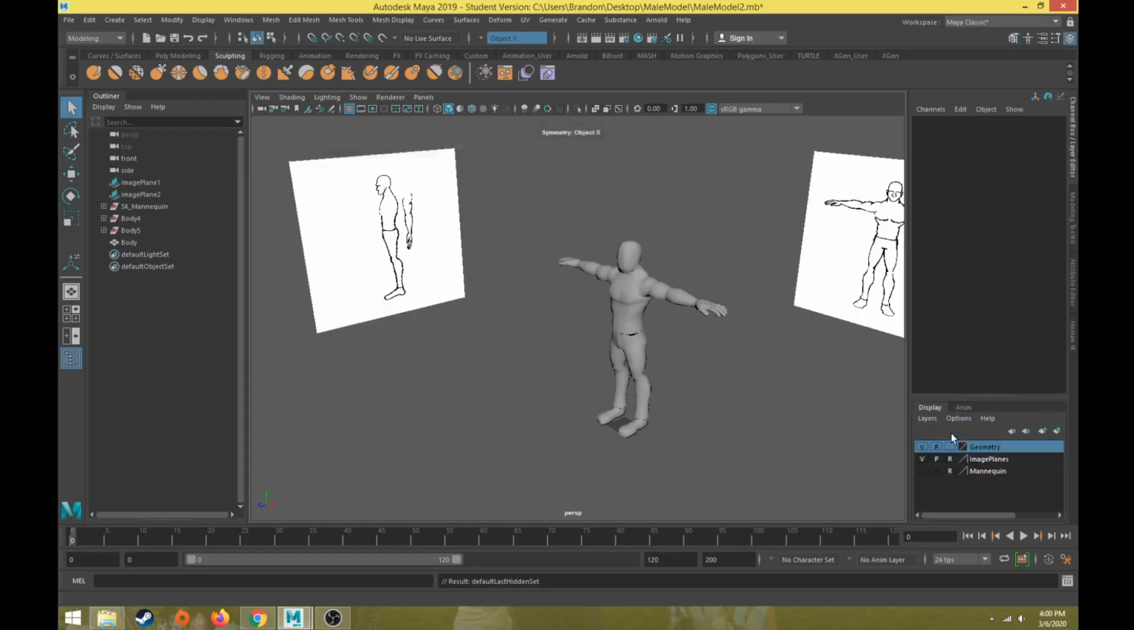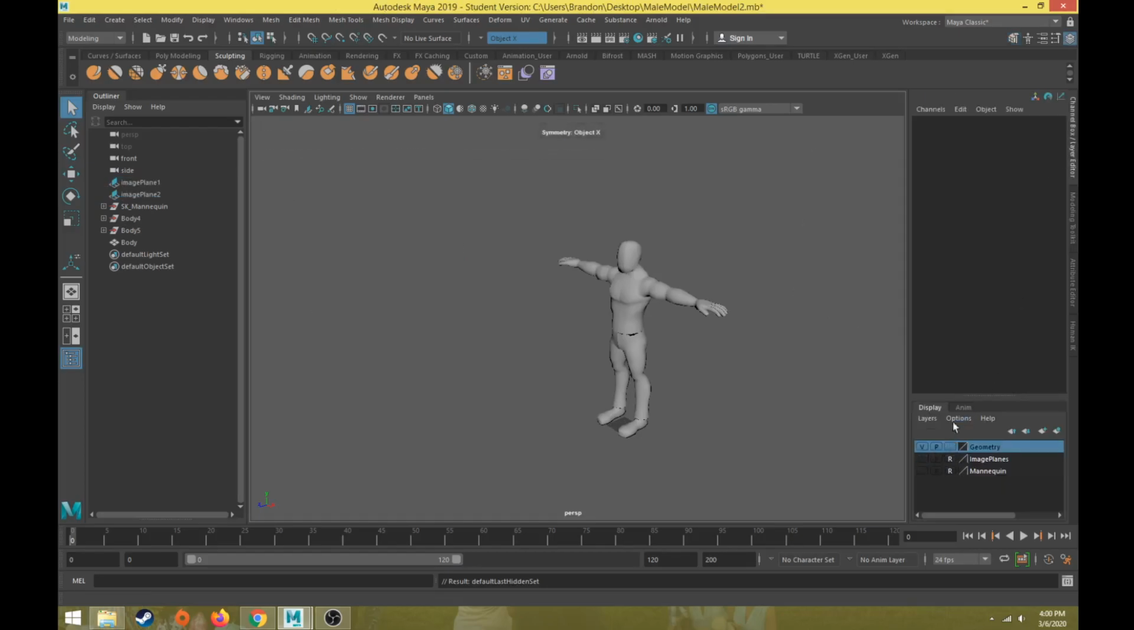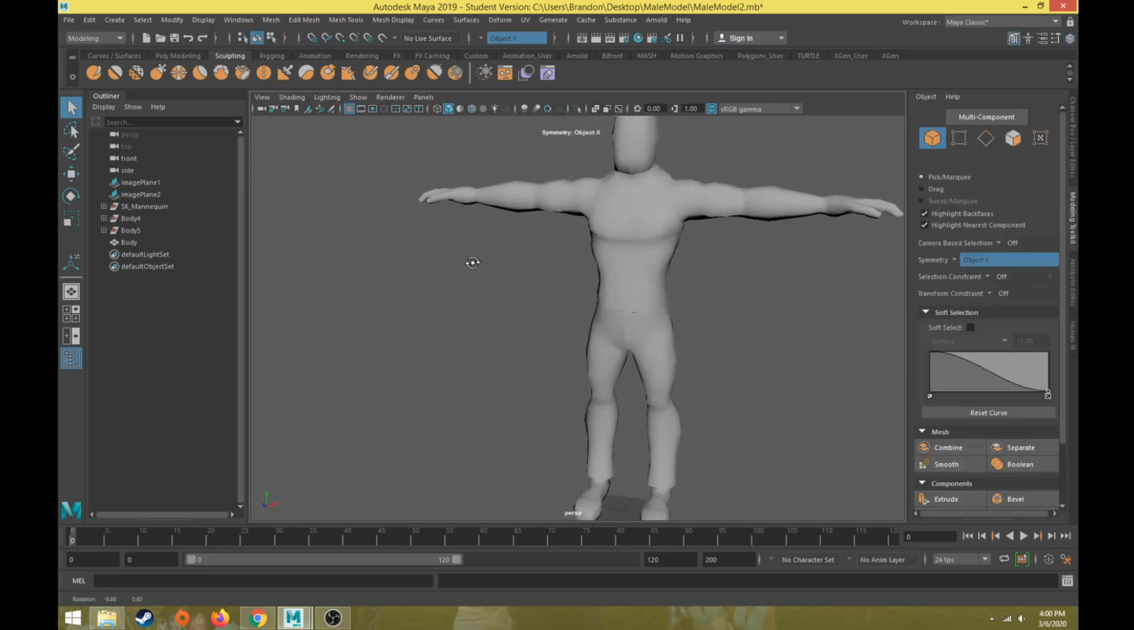You could also, if you have them in a layer, just turn off the layer. So I have them in a layer here, so I'm going to use that to turn off the visibility.